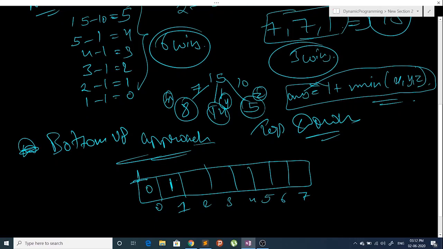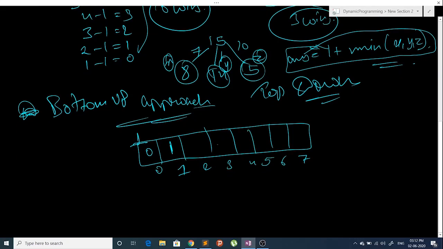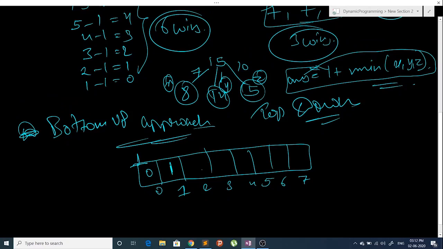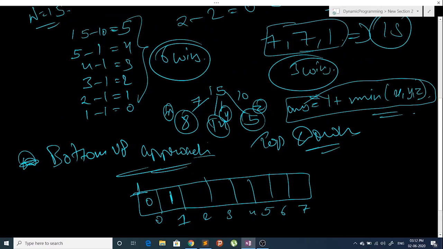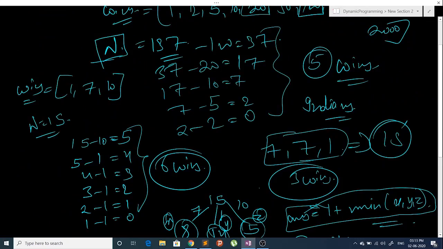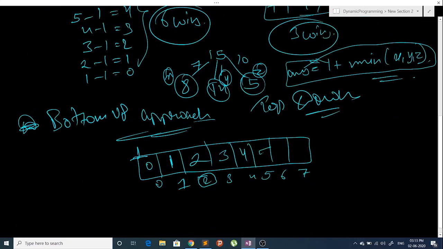Okay. Now for a total amount of 2, what is the minimum possible number of coins that we need? We can see that we can't use a coin value greater than 2. So we have to use only 1, so we have to use 1 two times. So the answer will be 2 here. And for 3 we will have to use 1 three times, then 4, and for 5 we have to use 1 five times, and then for 6.